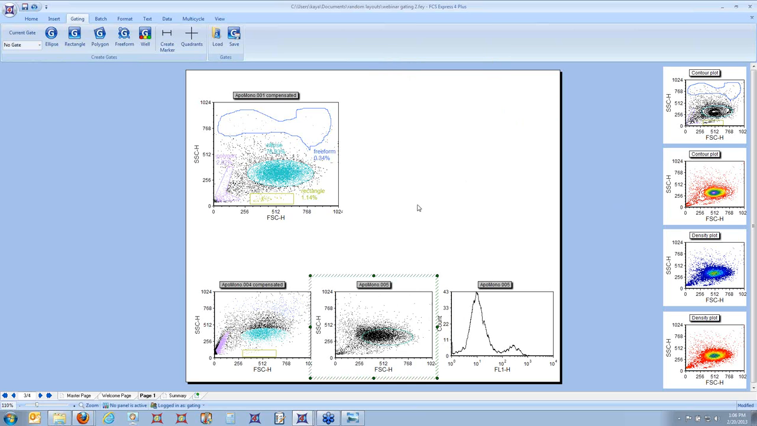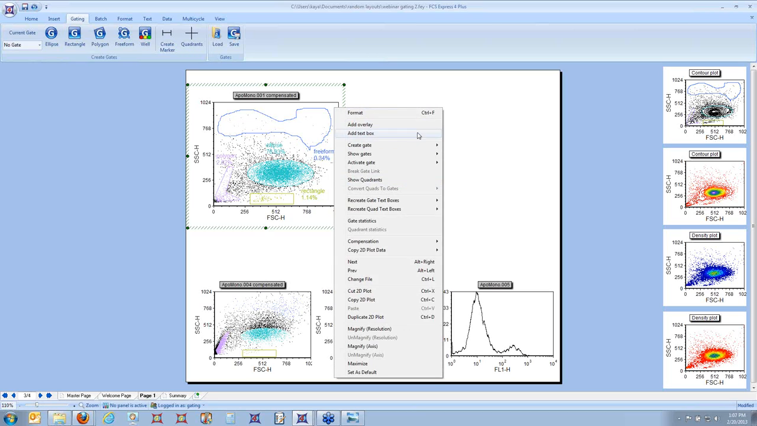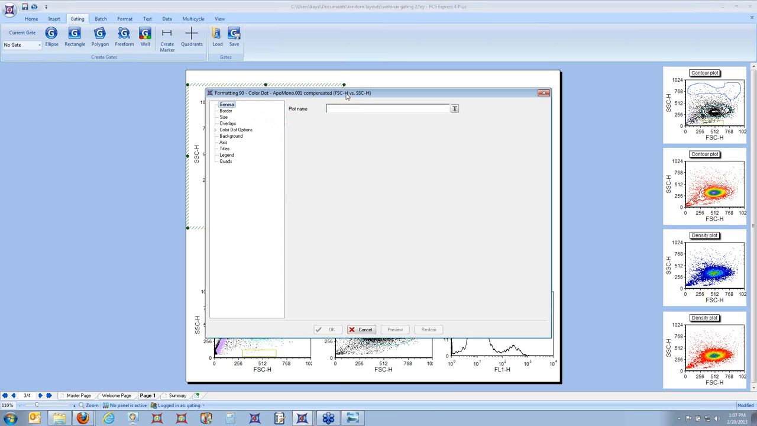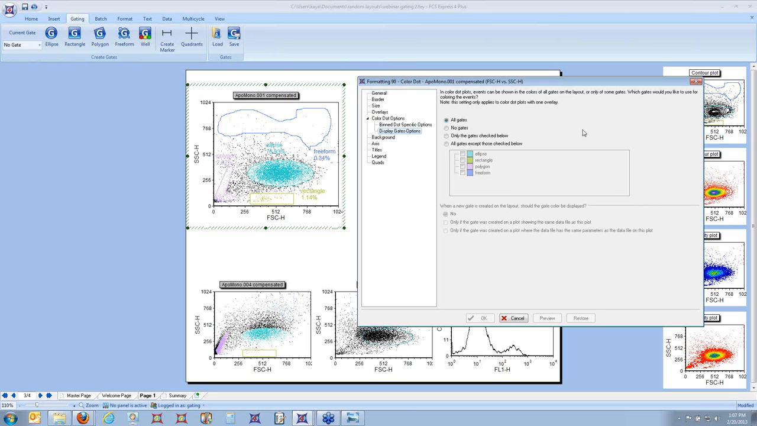Okay? And so the way you work with colors and color dot plots is a very useful feature for things like backgating, but you may not want to show all the colors on all your plots all the time. So that's very easy to adjust in FCS Express. Just come over to your plot, right-click on it, and you'll get this formatting menu showing up. You go to Color Dot Options, and I'm going to come over to my Display Gates options. Okay? So keep an eye on this plot at left.